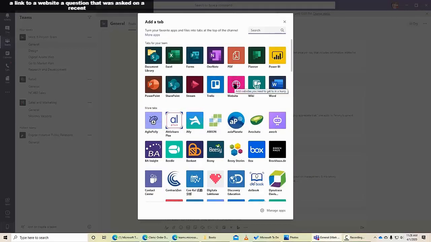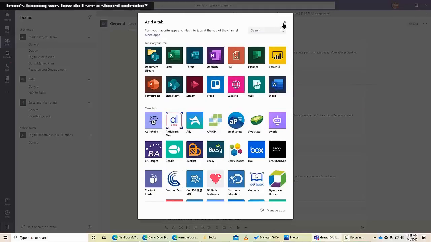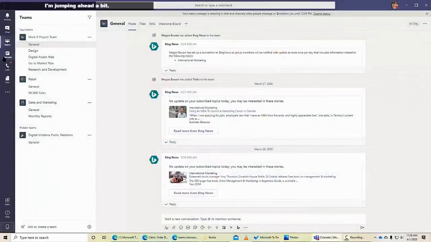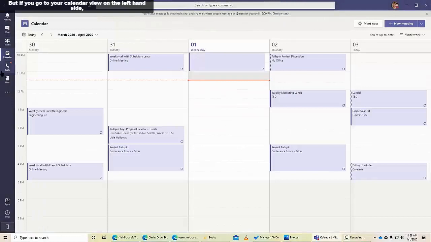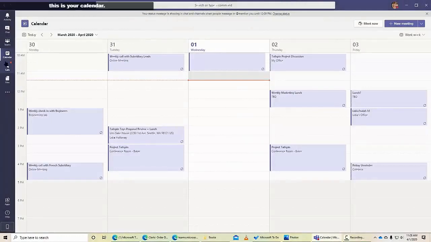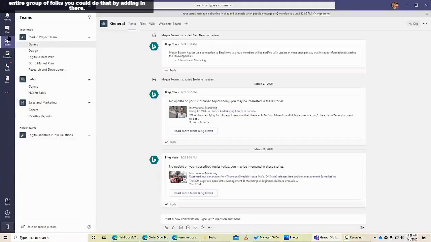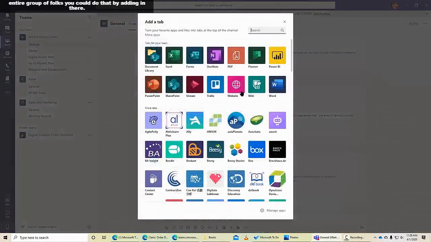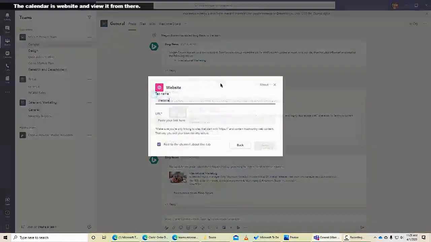A link to a website. A question that was asked on a recent Teams training was, how do I see a shared calendar? I'm jumping ahead a bit, but if you go to your calendar view on the left-hand side, this is your calendar. This is everything you would have in Outlook, visible in Teams, but seeing a shared calendar for an entire group of folks, you could do that by adding in the calendar's website and view it from there.